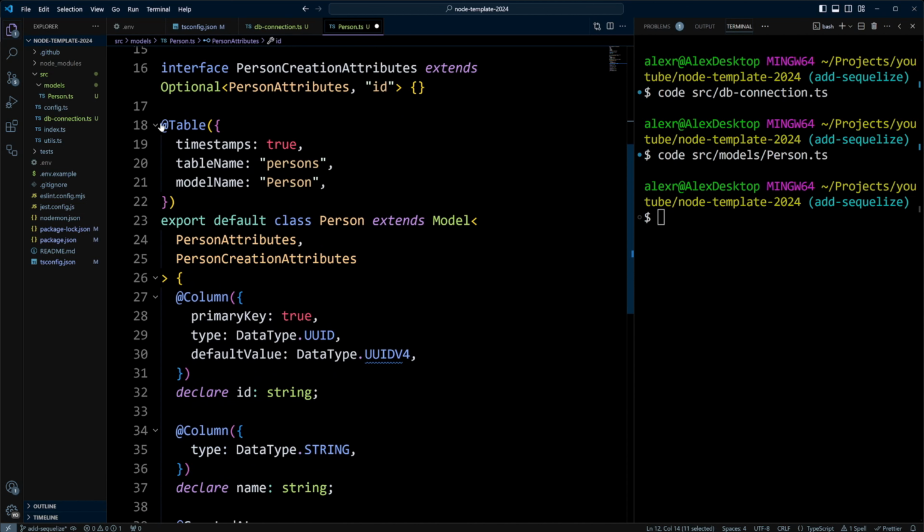So now we have a Table decorator, and here you can describe the table. I'm telling that the timestamps are true, and the table name will be persons, plural, and the model name is Person, with a capital P.